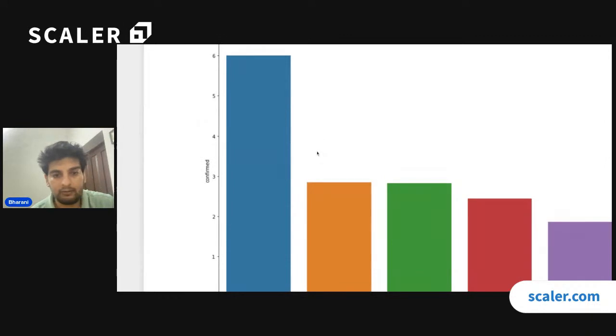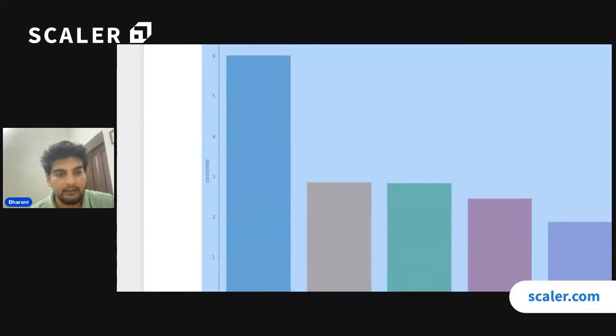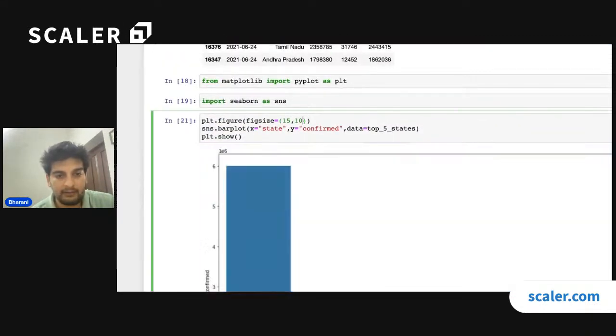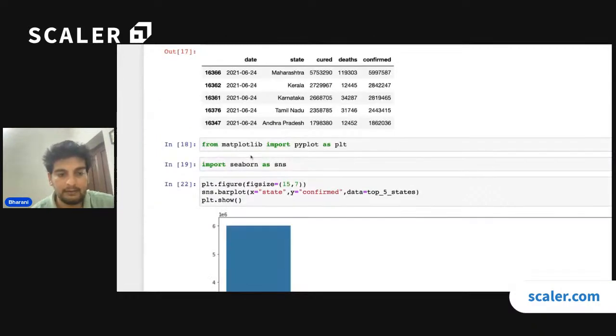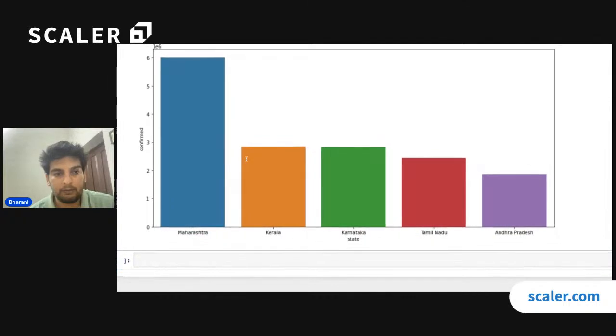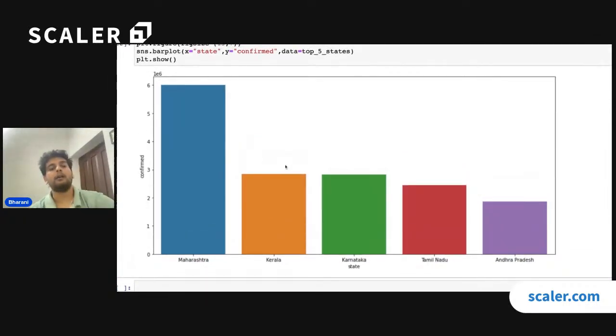Now this is a huge plot, isn't this? Let me actually reduce the size of it. Let me probably make it 15, comma 7. And let's see how this looks. So guys, this is how our bar plot looks over here. And this again is a very pretty plot. So the top state with the most number of confirmed cases is Maharashtra over here, then followed by Kerala, then followed by Karnataka, then we have Tamil Nadu, then we have Andhra Pradesh.